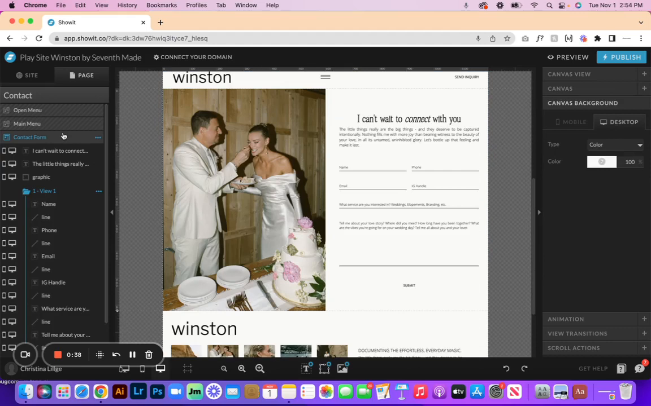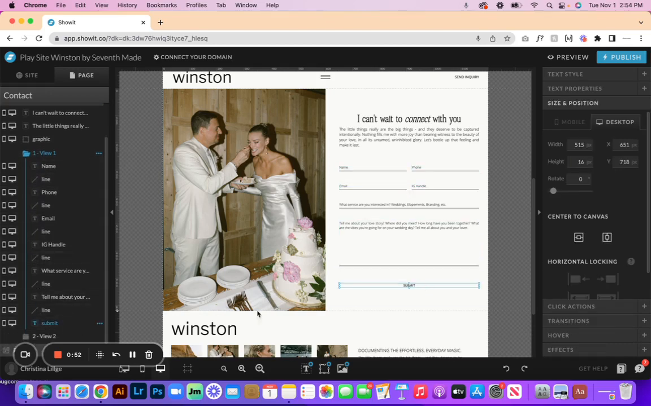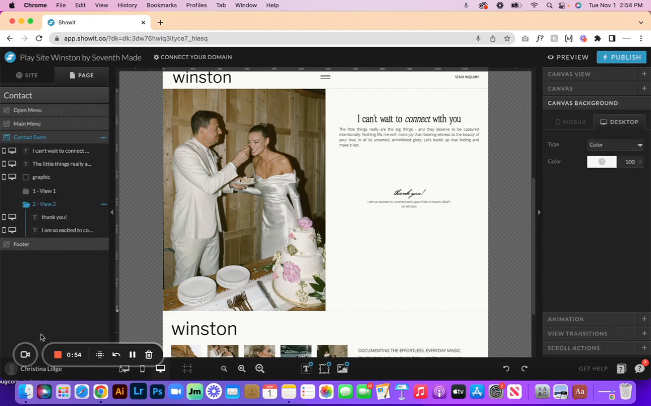So this form is created in Showit. You can see that with these canvas views. So all of the form information is within the canvas view. When people click submit, they're going to see view 2.